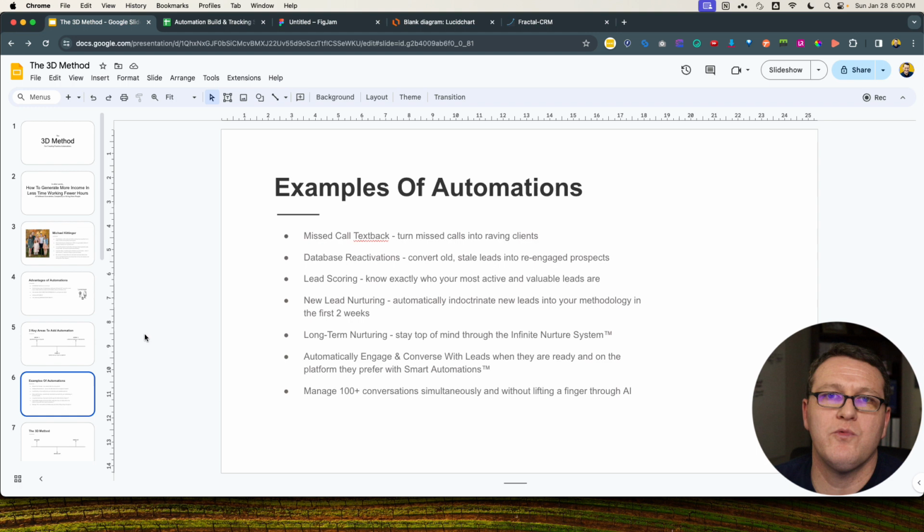Then, after that, we want to put them into a long-term nurture sequence. Right? One of the biggest things with small businesses is they simply don't follow up with leads long enough or often enough. Well, what if we could build it once, and I call it the infinite nurture system, and basically until they buy or unsubscribe, they're going to get nurtured. Automatically engage and converse with leads when they are ready and on the platform they prefer with what I call smart automations. So there's automations and then smart automations.